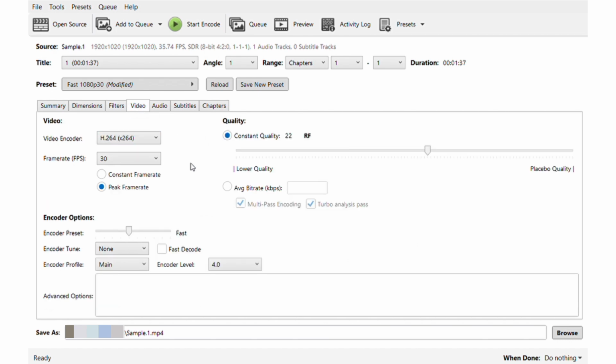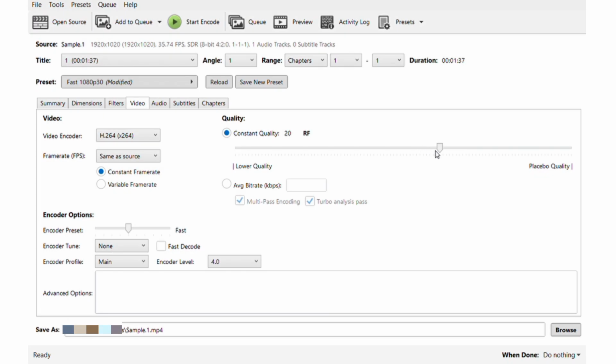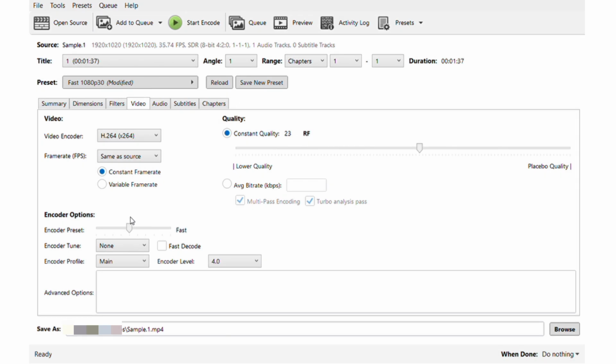From here, you have to click onto the frame rate and set it to constant frame rate, same as source. Click onto the quality and change it to 23 RF. So you have to follow the next step, which is click onto the encoder preset and make it slow.